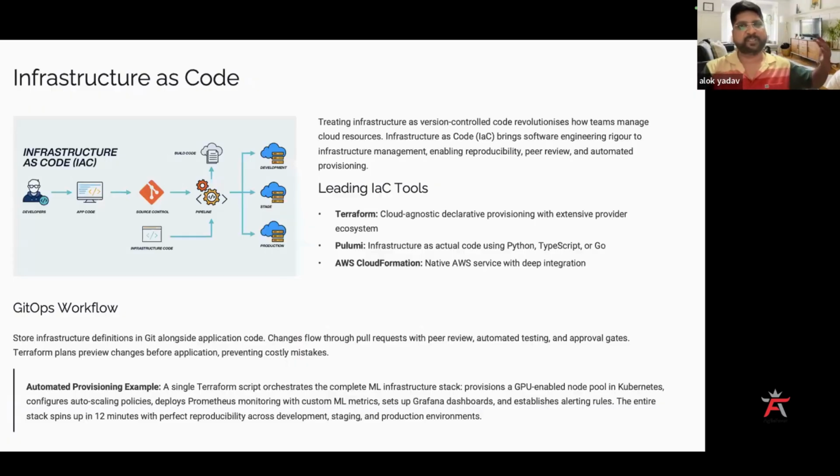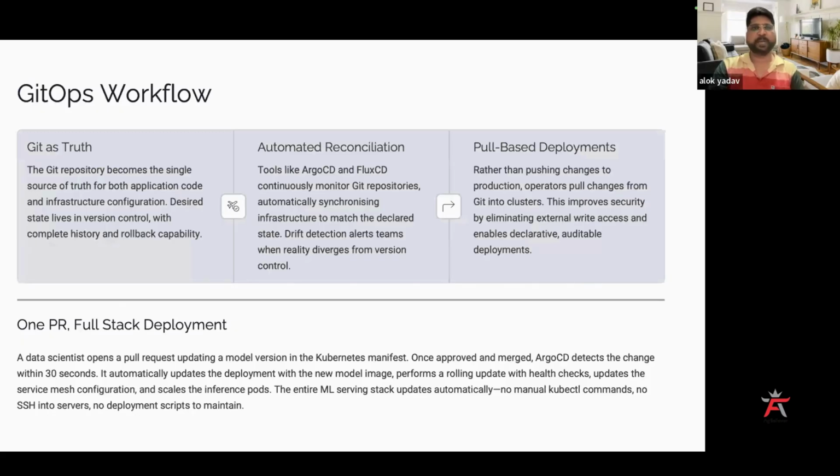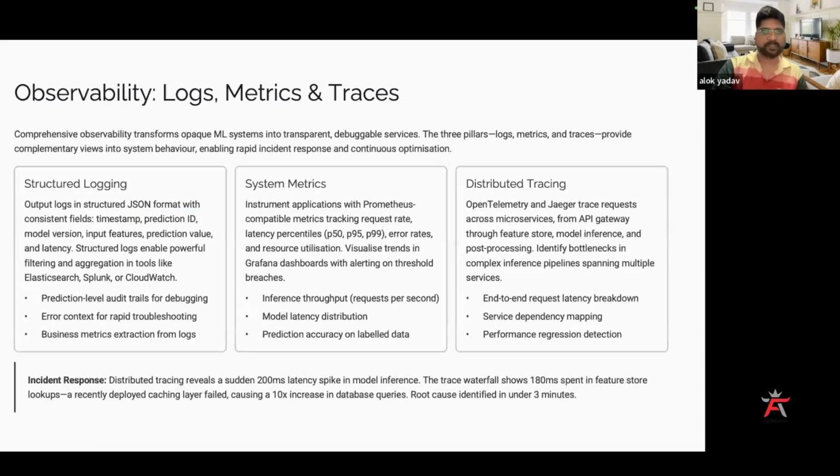Now, when we look at infrastructure for deploying these models, Terraform is one example. Any cloud you can use that. Like that, we have Pulumi, which can also be used as infrastructure as code. Then we have AWS CloudFormation, basic ones. Most important, GitOps workflow. It works along with Git when we are trying to save our code and when we are trying to build some pipeline. So GitOps is very important for automated reconciliation.